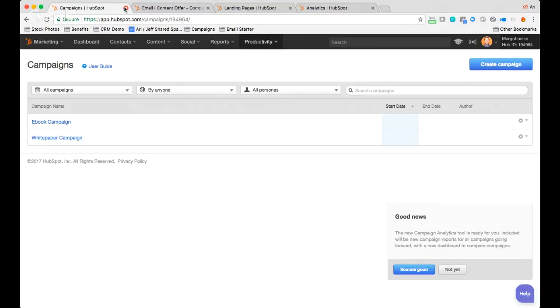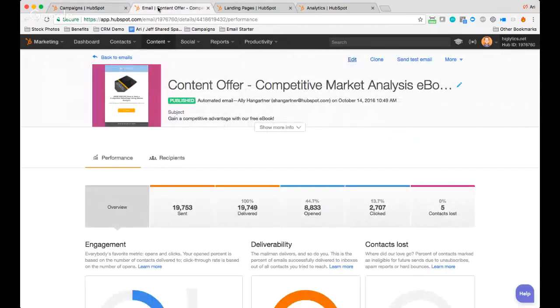HubSpot has always done a really great job, I think, with the micro metrics. For each individual piece of a campaign, we have an individual asset analytics screen. The example here is with email. We have all the analytics we need in order to optimize an email for the next time around. This is a specific example from one of our own portals. How many sent, how many delivered.